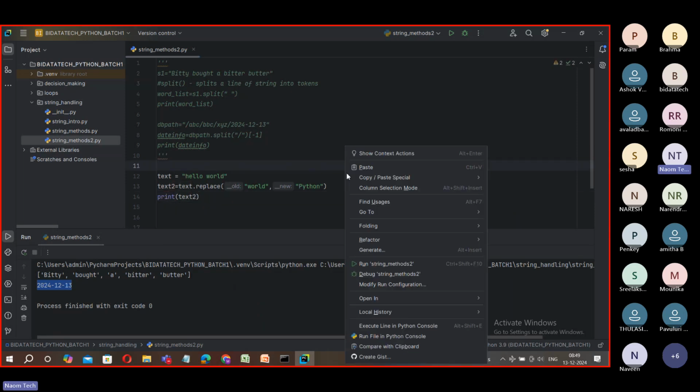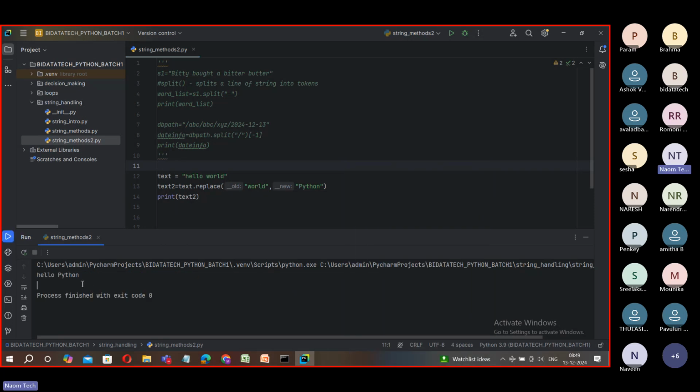Okay, friends, let's see this. Run this now. And you can see here hello Python. This is how replace works.